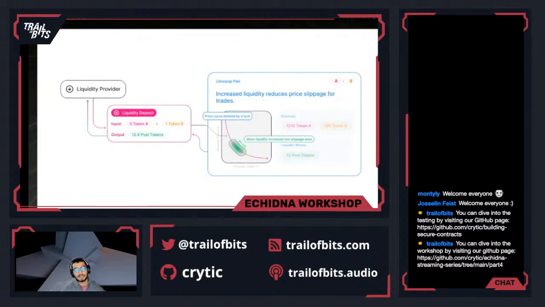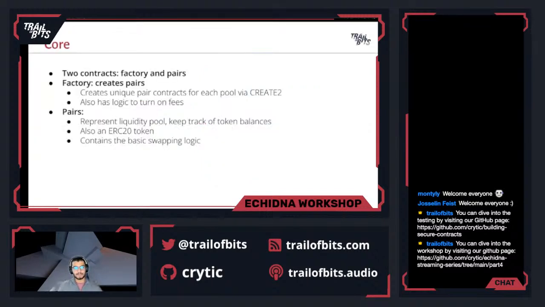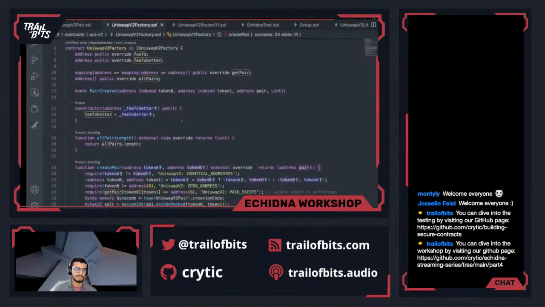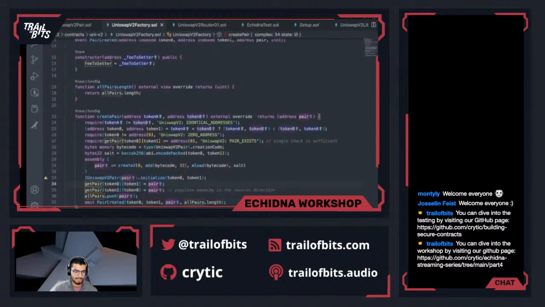Now, questions? All right, so I'm going to start talking about the actual code, and we went over the core contracts, which are the factory and the pairs. The factory, as we saw, is just to create the pairs, and the pairs, let's look into them. So the factory, as we can see, what does it do? Main job, create the pair, initialize them, and then populate a mapping.